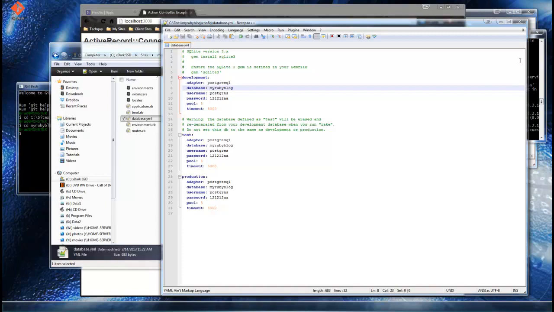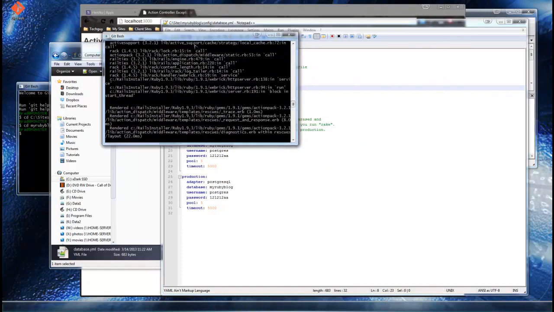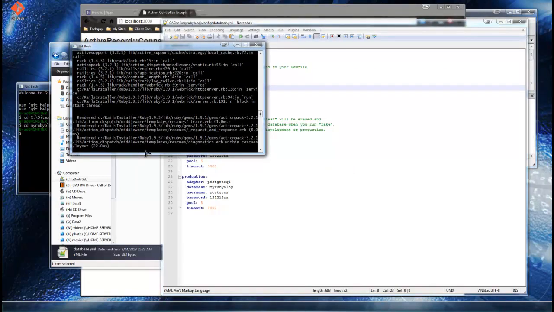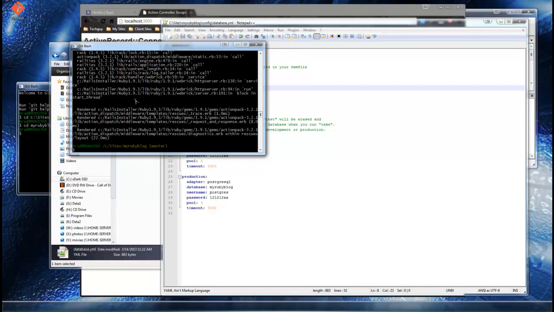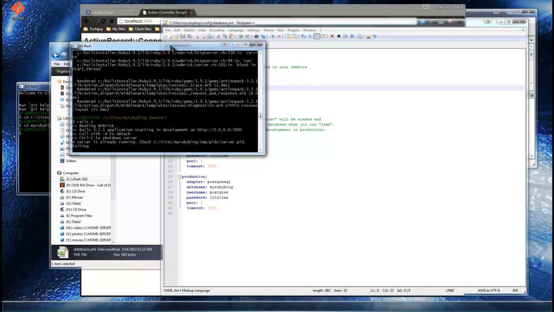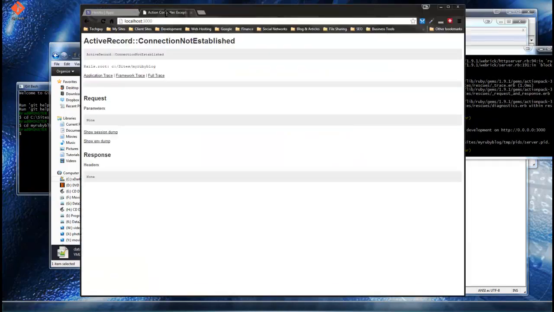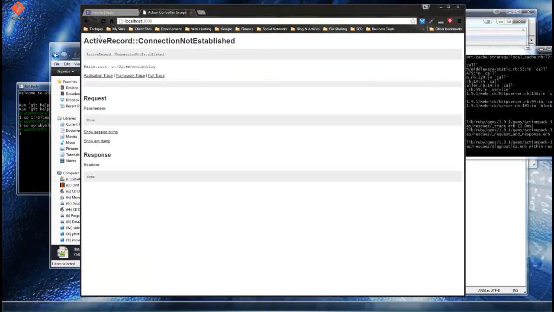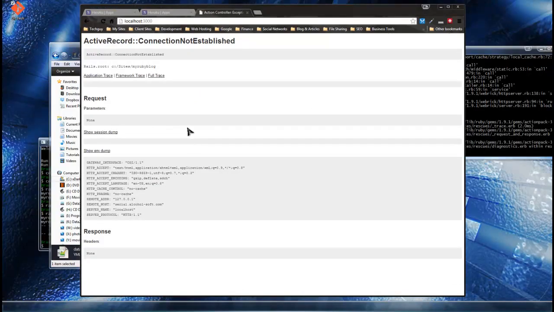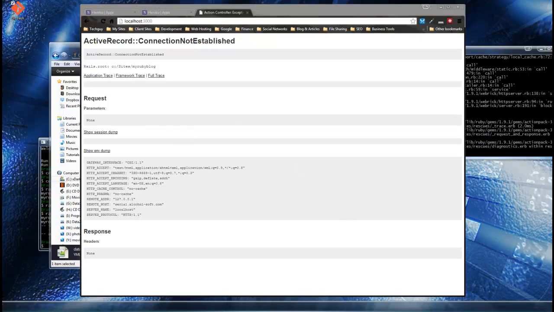Actually, we're going to want to restart our Rails server. So go to the server command line and press Control-C to stop it, and then just start it again with rails s. Okay, so let's go back here and reload, and still having the problem. Alright, well, what I'm going to do is pause the video and check this out and come back and let you know what's going on.